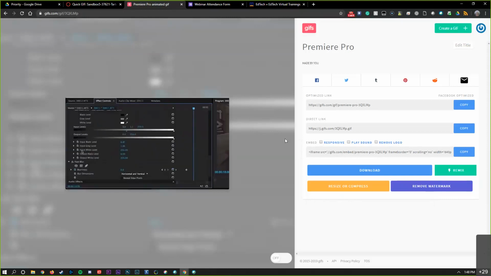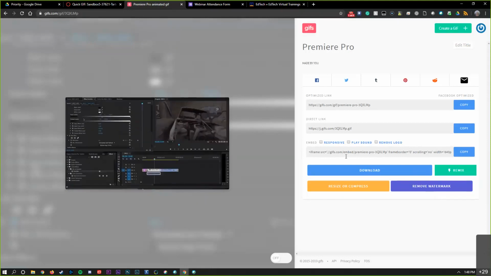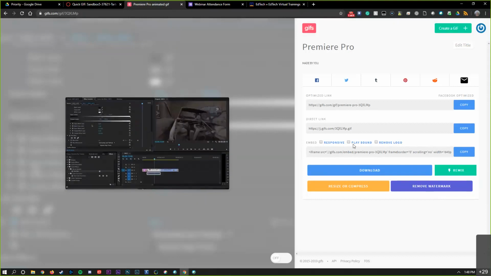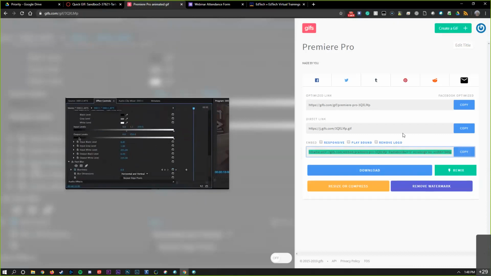But what's interesting about this website is it also adds data to the GIF, which will play sound. So it's kind of a good and a bad thing, I believe. If you have this here, you can just simply copy it. So I'm going to copy the embed code.